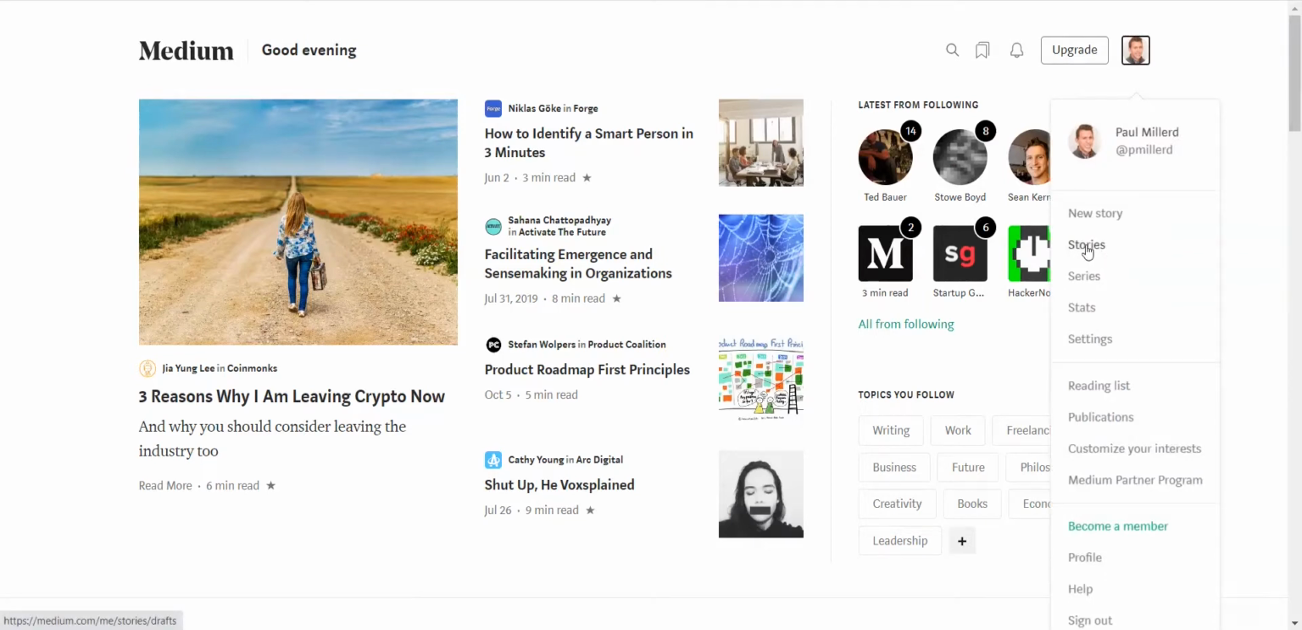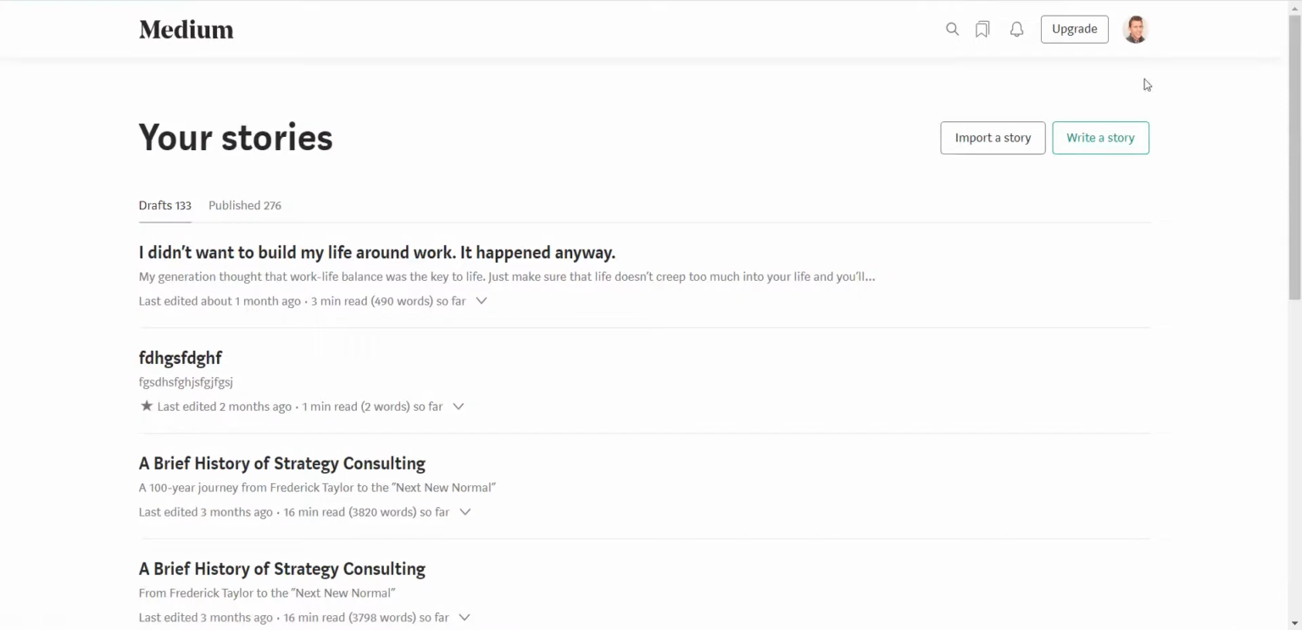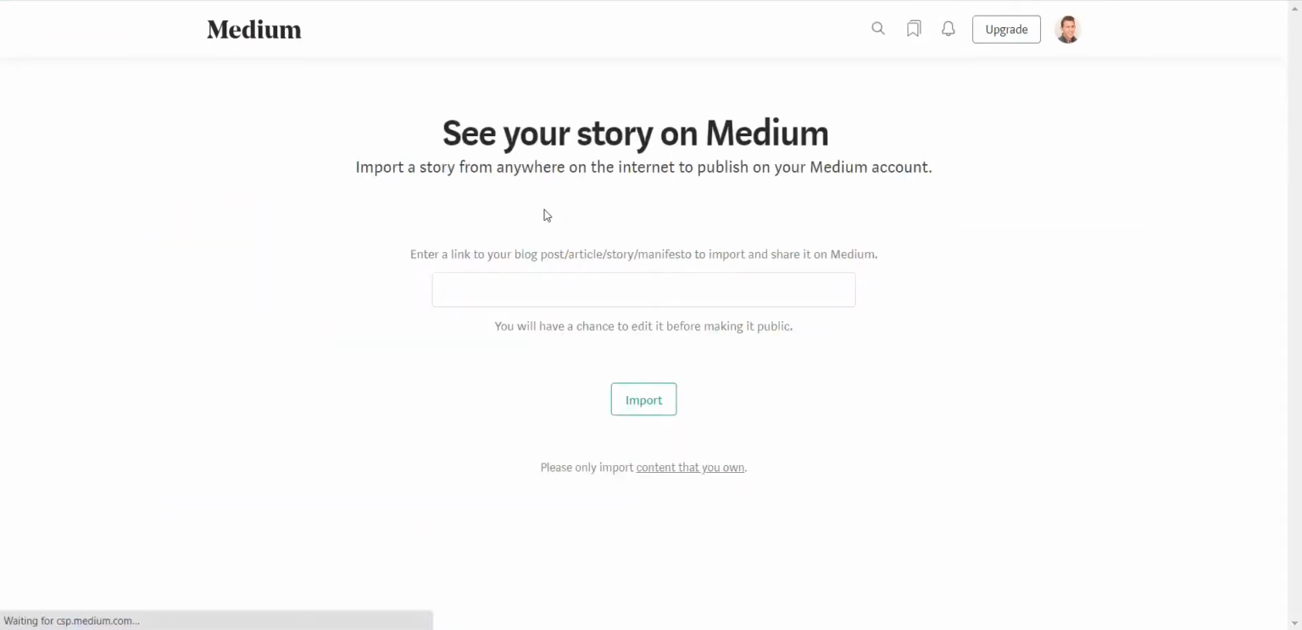I then go here, my personal icon, I click stories. I then click import a story. And the reason you're doing this is so that it will link the canonical URL to your own blog. And that means in Google search results, your own blog will show up first.